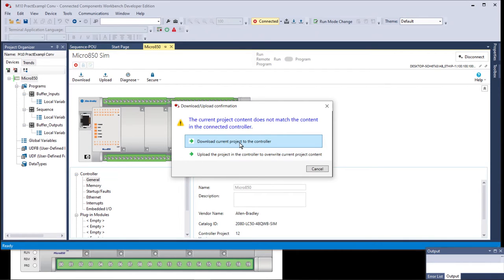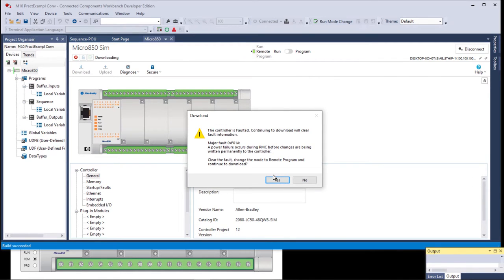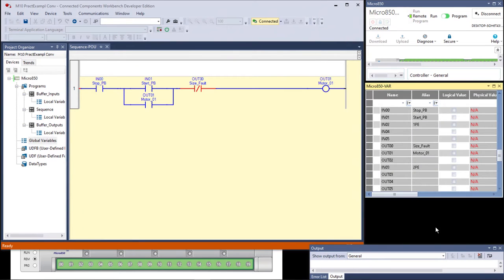Instead, here's what we're going to do. We're going to download the current project to the controller. What that will do, it will wipe out the fault. The controller is faulted. Continue to download will clear fault information. Clear the fault, change the mode to remote program, and continue to download. Yes.